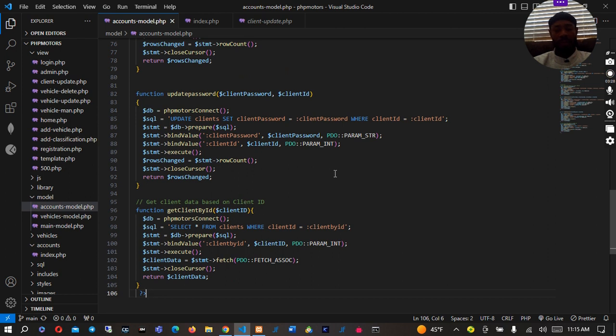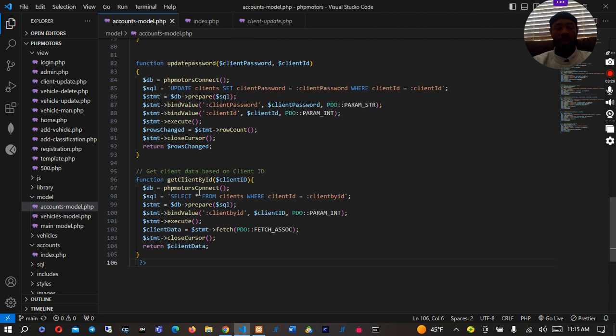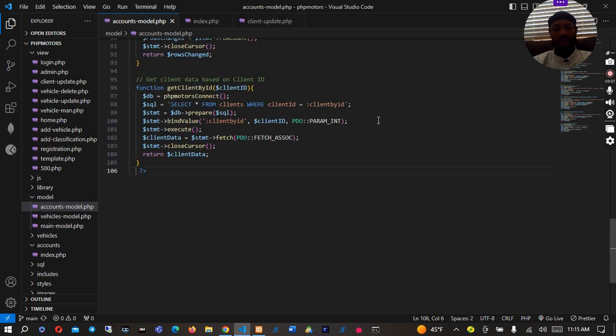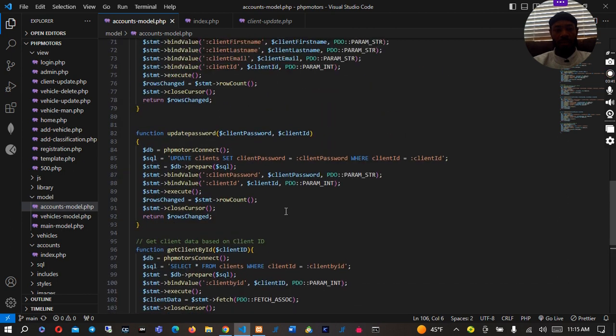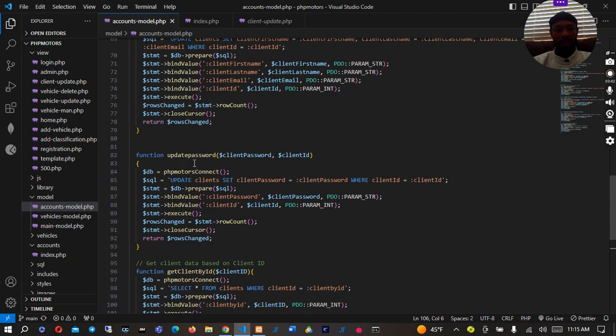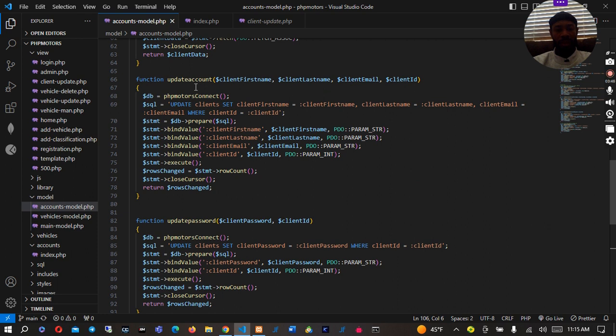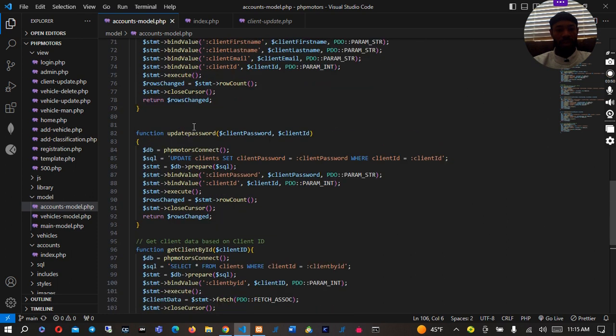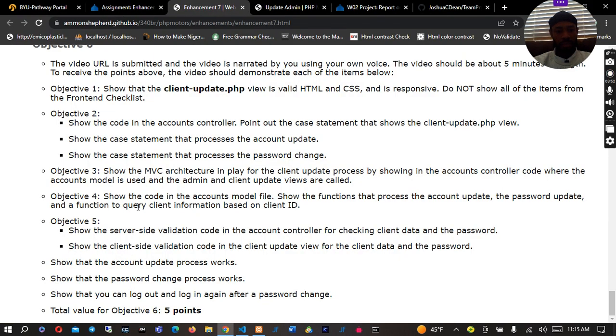So there are two ways. You can either select each column individually, like client first name, client last name, client email, but I rather use the asterisk just to select all. This is the update password. This is the update account, and yes, what else? Show the model, show the function that accesses the update account, update password, and client. Yeah.